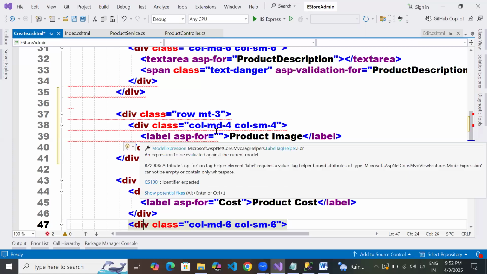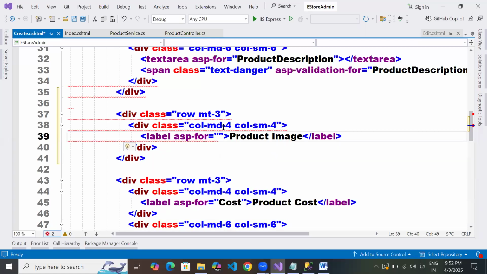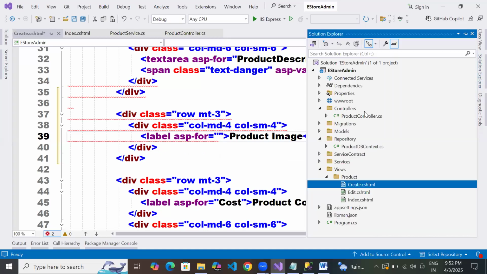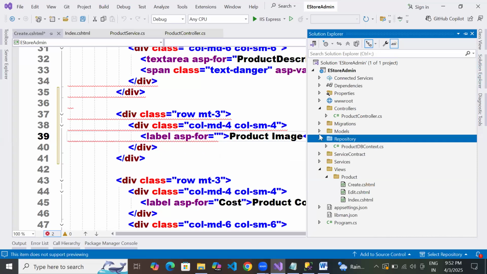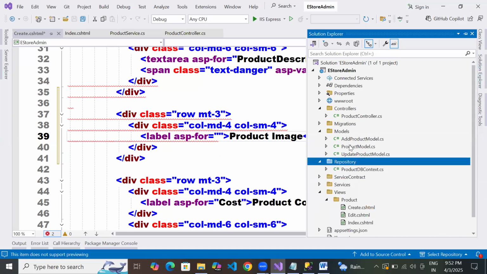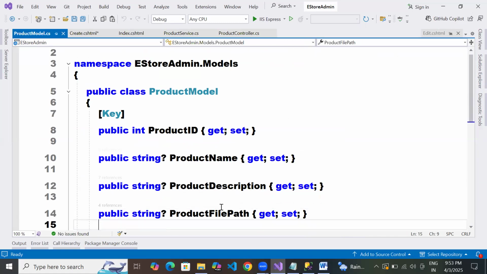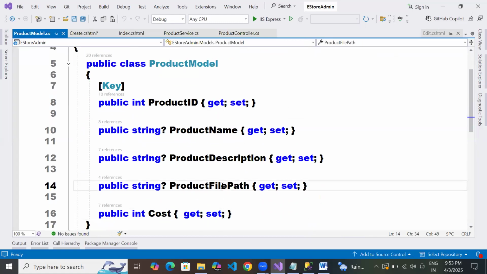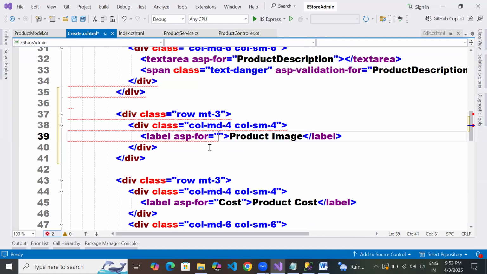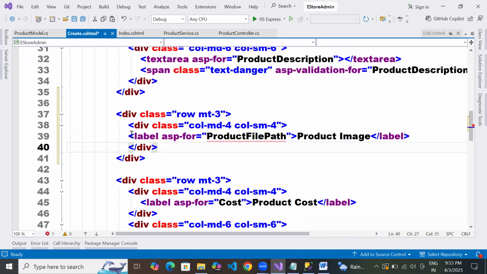But here you have an error. Why? Because you need to add that product image. Where is that? It is in your model. Designing this is very, very easy. All you need is to understand line by line what we are doing. Copy, go here, paste. Now it's done.